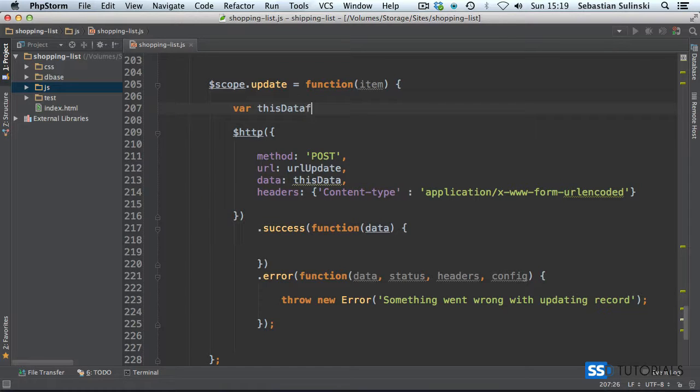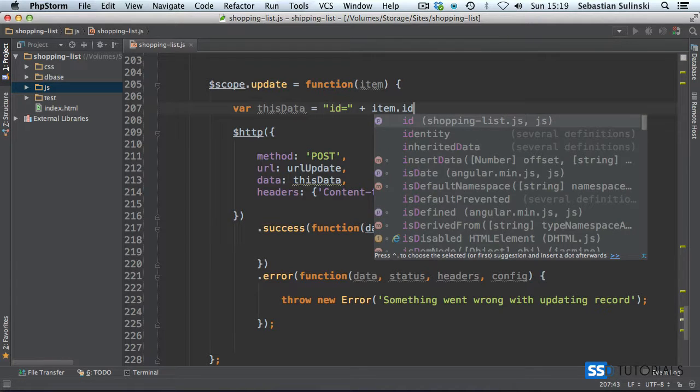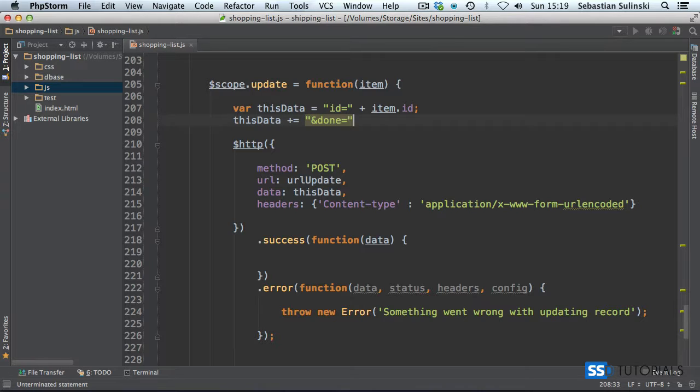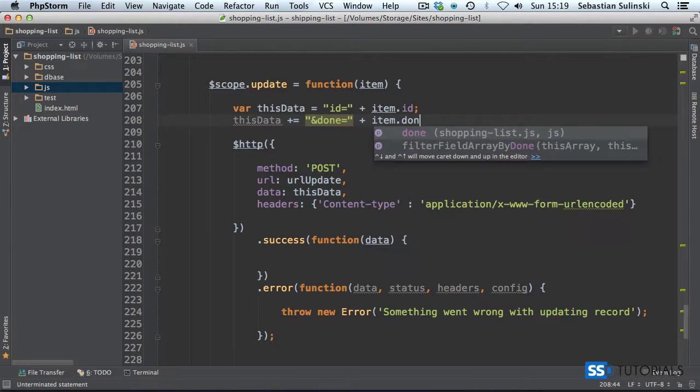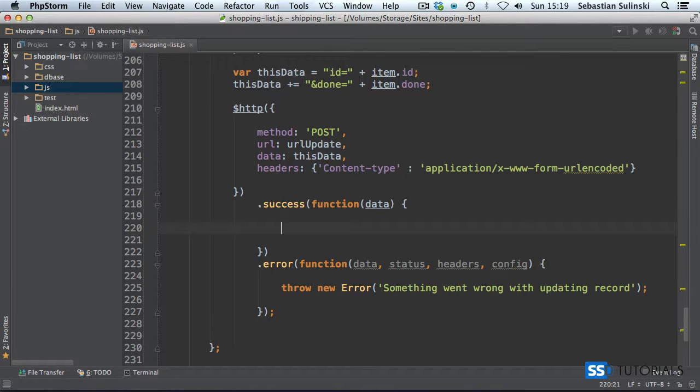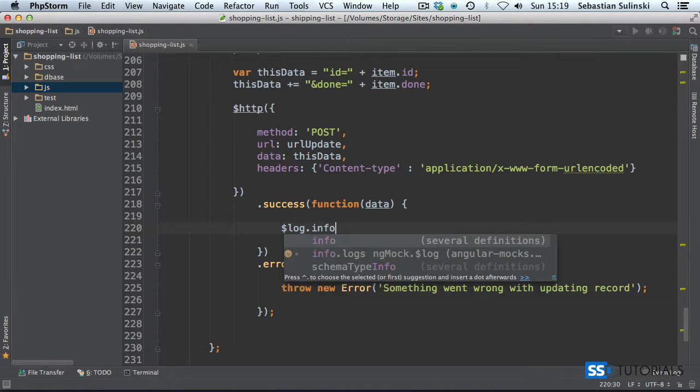var this data equals, and we start with id= concatenating with item.id. Then this data concatenating, so plus equals, and we go, in between a double or single quote, &done= plus item.done, and that's semicolon, and that's the entire string that we need to pass to the update method. For the success, we go for the $log.info(data).